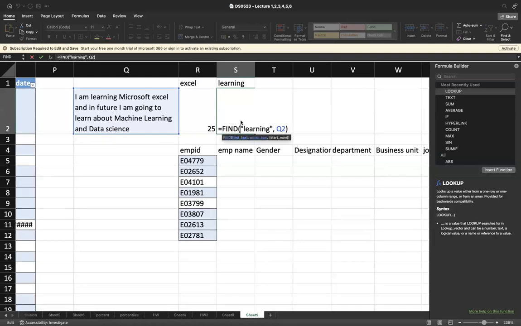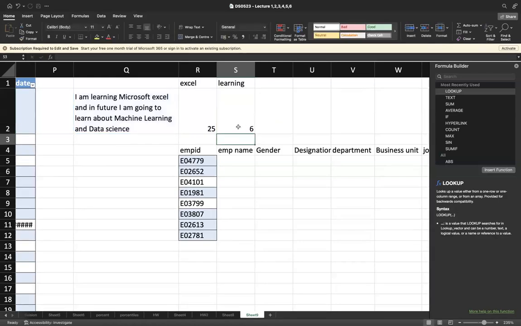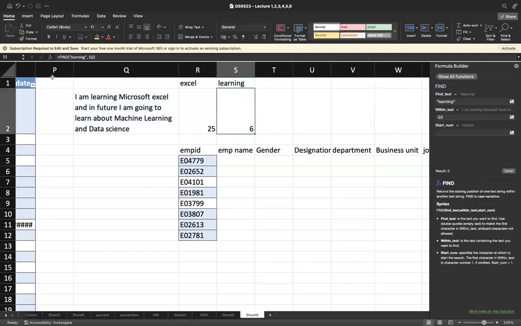Right. So if I execute this, we are getting 6 as the output, which is basically giving me the location of the first word learning. So I is appearing at location 1, followed by a white space, followed by a 2 characters long word, which is am, right? So this is 2 plus 1 plus 1 is 4, followed by a white space, which is 5, and learning is appearing at the 6th position.